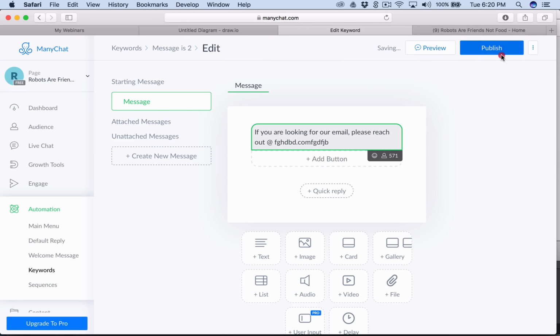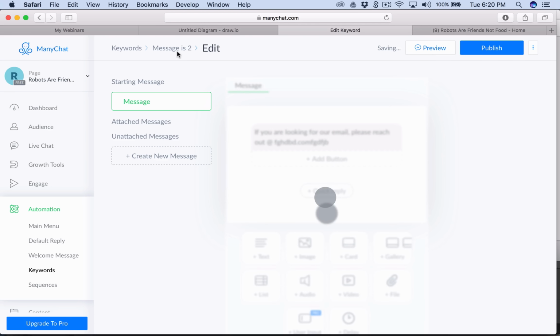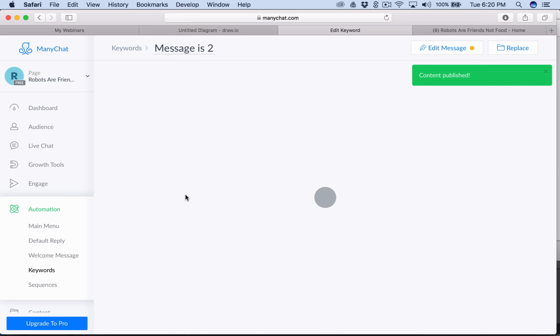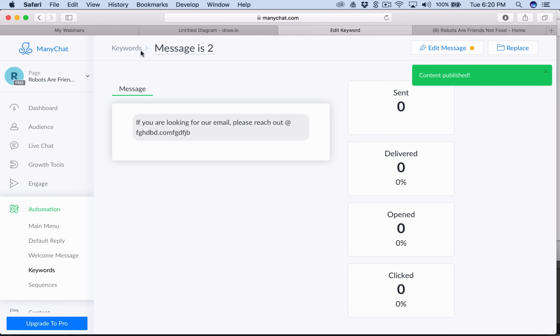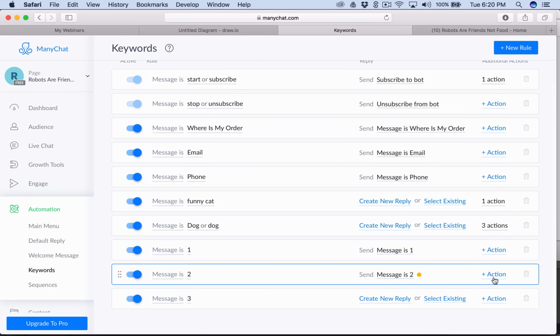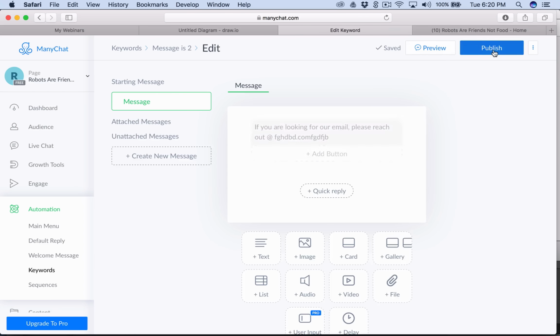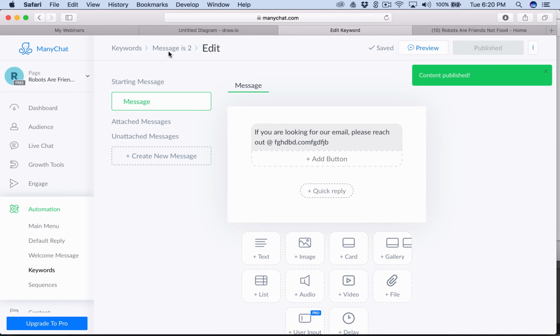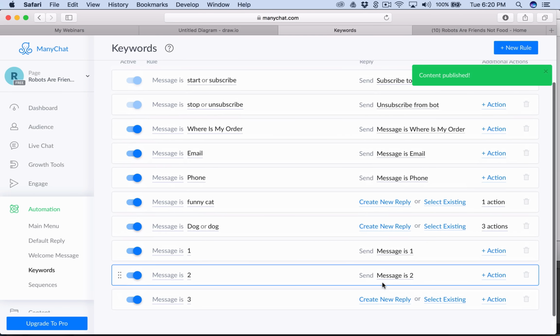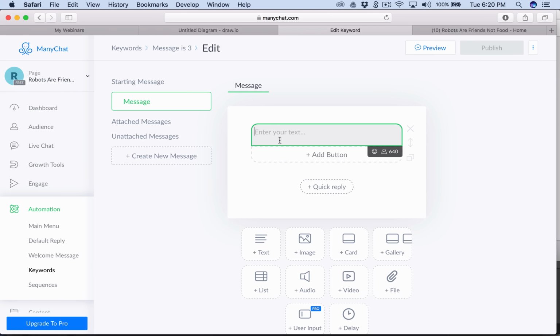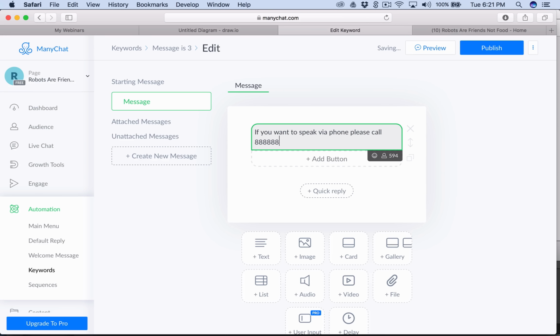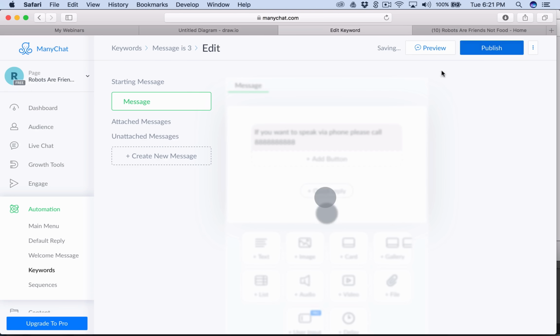Whatever. But guys, you can literally put whatever you want there. You can set it up whatever you want. I'm just showing you guys the functionality of it, right? Make up your own messages, make up your own content, and suit it to what you want to do. Let me edit this one more time and click publish. All right, go back to keywords, and for 3, I'm going to say if you want to speak via phone, please call 888-888, right? Whatever. Publish.